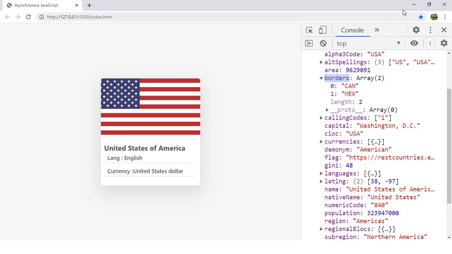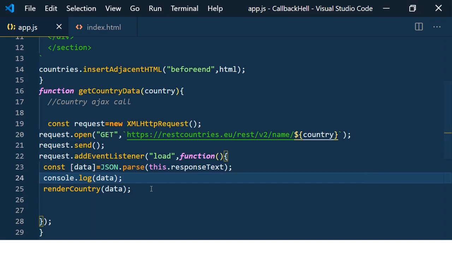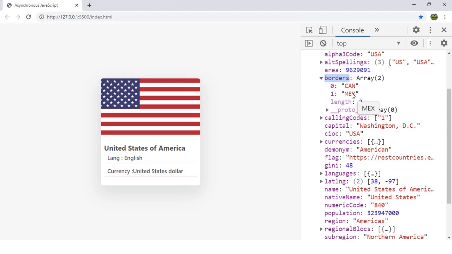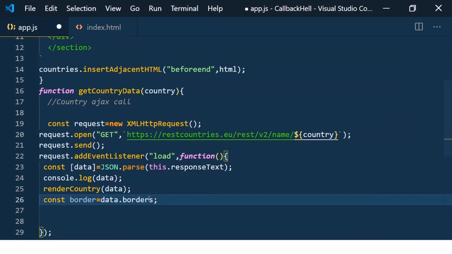here, Canada and Mexico. So here we just store these borders in one variable, const border equal to data dot borders. Here we have two values, but I would like to render only one country's data, which is the first one. So in order to get the first one, we can just destructure this array, the borders array, by using this syntax. Now the border will have the value Canada.